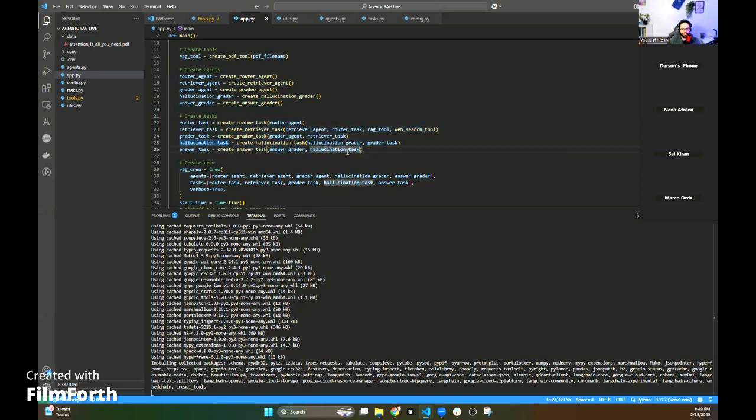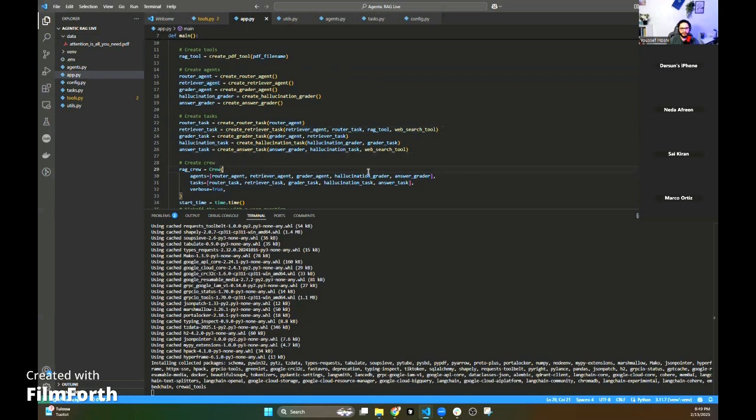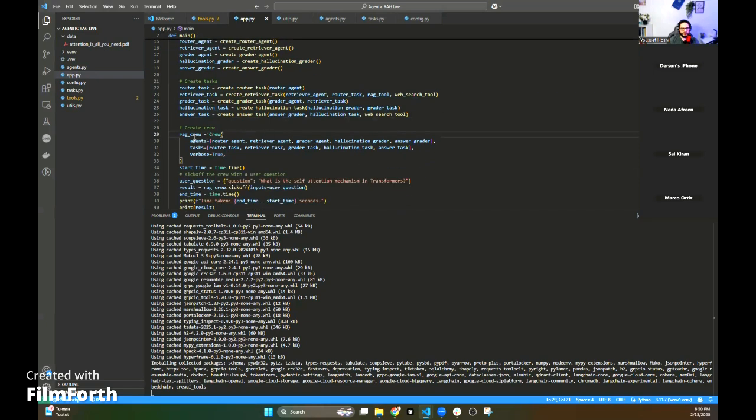I think we made some edit here to this one. It takes also the web search tool. If I remember, yes, so here it takes now the web search tool. And finally, we'll grab everything in Crew and create this agent.